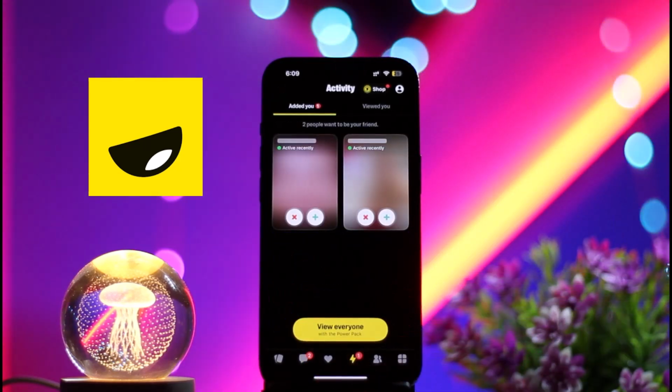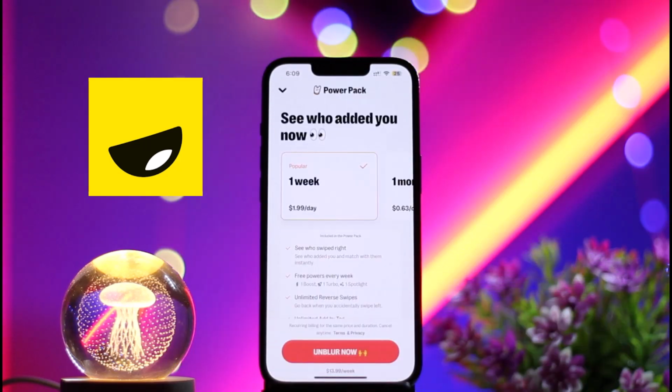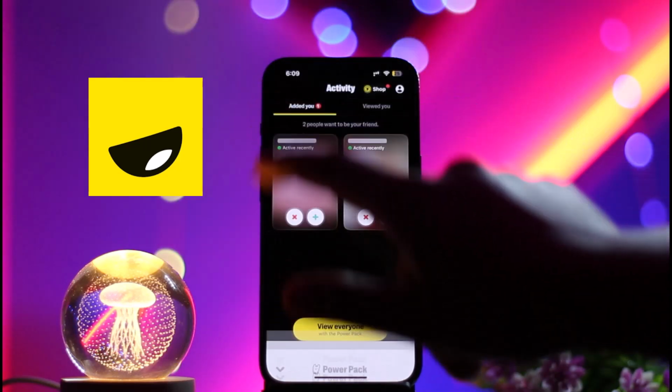So if you go on the activity center, you'll see the option of the people who have added you on the Yubo app. Now if you want to add them back, you may click on the plus option right next to the profile icon, and this takes you to the power pack page where you just need to purchase the power pack by paying a certain price, and you may simply unblur the photo. But if you don't want to unblur it, you may simply go back to the explore page.